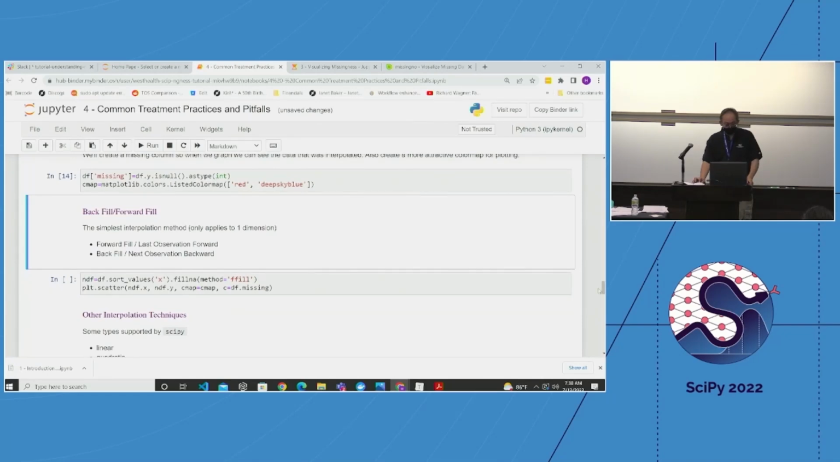Okay, so the most basic interpolation technique is backfill or forward fill, which is just taking your last observation and duplicating it forward, or taking the next one and copying it backwards. I've seen this listed as an imputation technique, which I find there's no justification for if you don't have any correspondence between the rows. If there's no connection between the rows, how can you take the one before it to fill in? So that's why I listed it here as an interpolation technique.